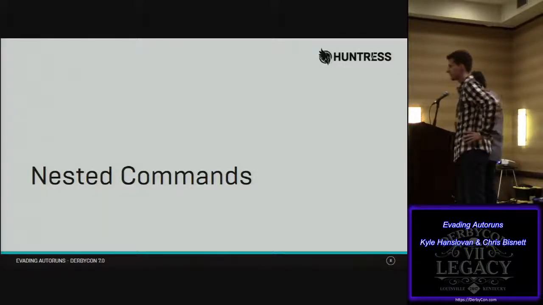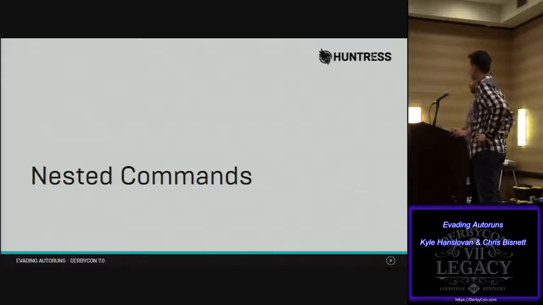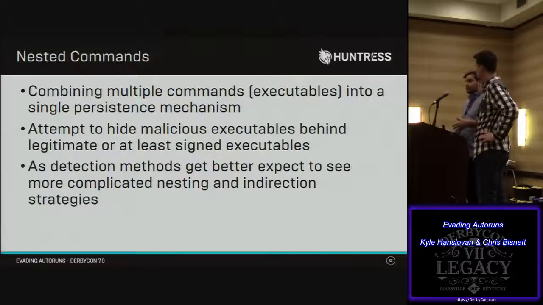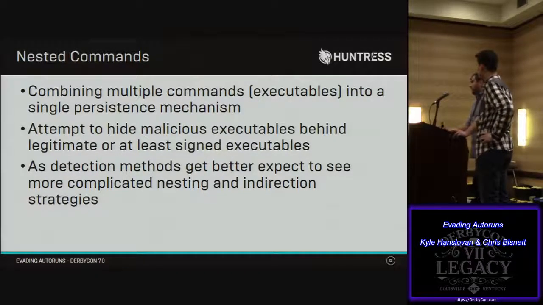All right, cool. So nested commands. What are nested commands? Really what we're looking to do here is combine multiple commands into a single persistence mechanism. And we're trying to do this because we want to hide what we're doing maliciously, right? We want to fake out Autoruns. We want to fake out defenders and make them think that we're running some legitimate signed application, but really we're just hiding our code in there. So this is kind of the basis for a lot of the things we're going to talk about: indirection and hiding behind legitimate executables.